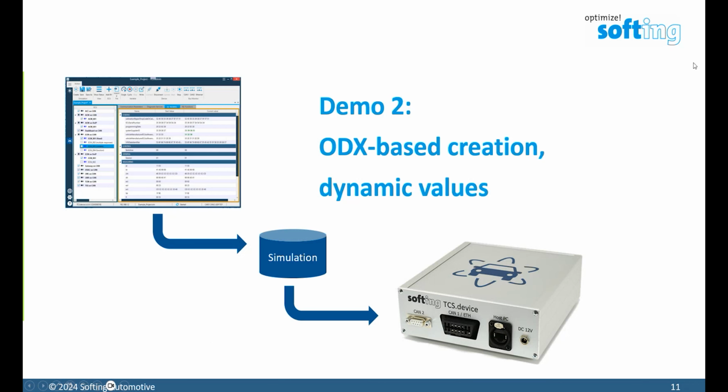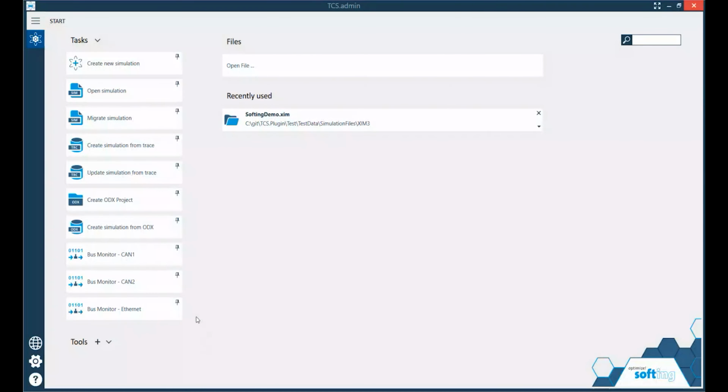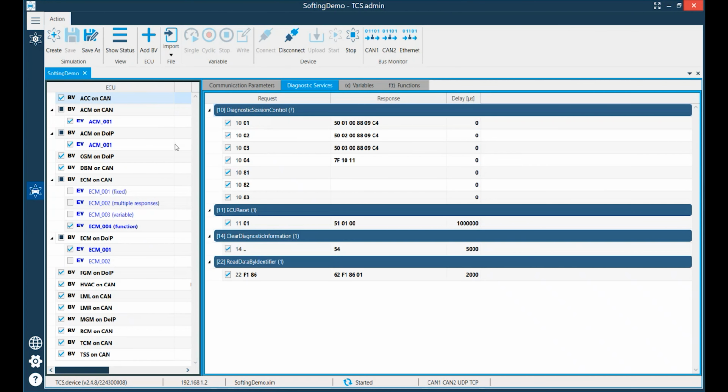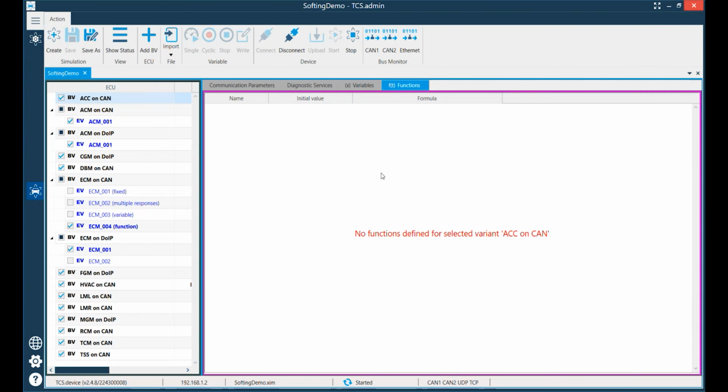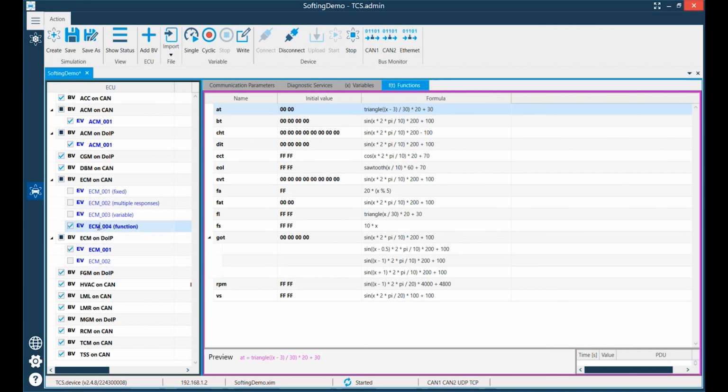Thank you, Ingo. Okay, then I will share my screen again. Now you should see the TCS admin again. Yes, I will show you the mathematical functions. So I reopen the Softing demo, which you already saw before. And now I switch to the tab functions. Here we have an ECU variant which is using the function concept.